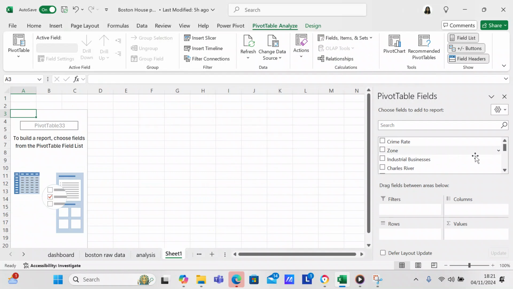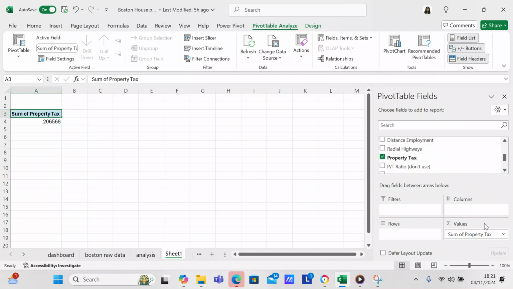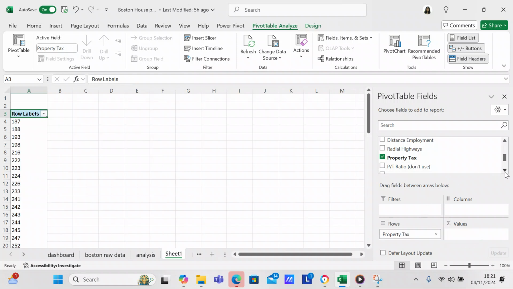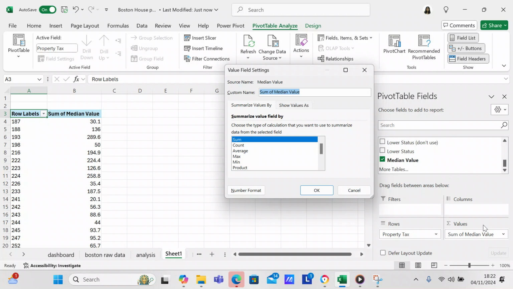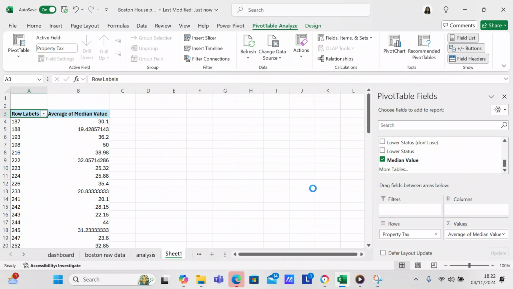And then what we're going to do is come over here. We're going to find property tax, and we're going to move it over to Rows. And then we're going to find median value, click on the little arrow, say Value Field Settings, and click on Average of median value. And then that is your pivot table for tax.